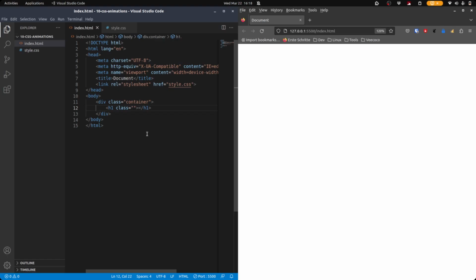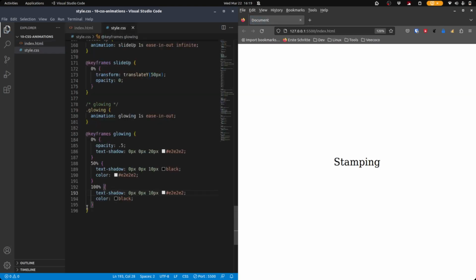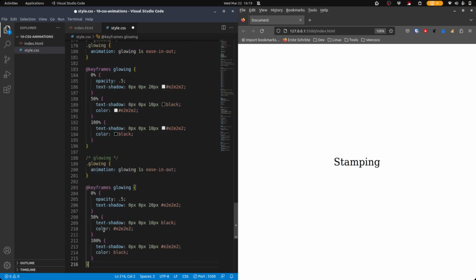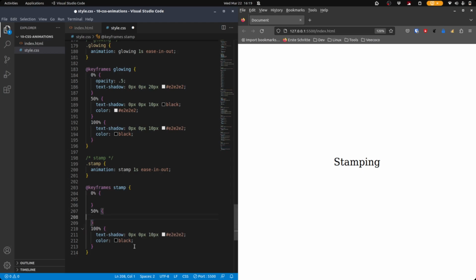Now the next one, I call it stamping effect, because this one looks like we're stamping a letter, and just give it a class of stamp. And back in our CSS, let's just copy this. Select the glowing part here, Control D 3 times, and then we call it stamp. And of course we need to remove what we had here. Now we don't have any effect. Great.